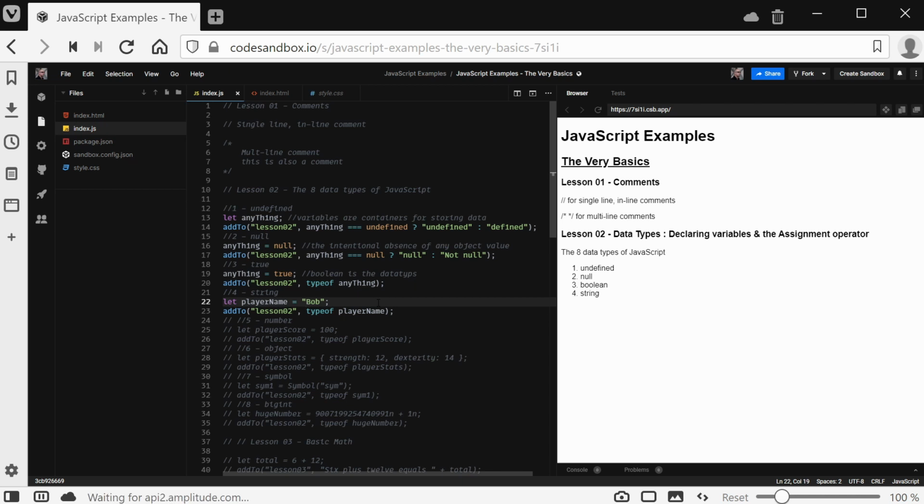We can also use single quotes. Although CodeSandbox.io seems to like to convert them back to double quotes, single quotes are also valid. But you should stick to one type to be consistent. So I'm going to use double quotes throughout this lesson.